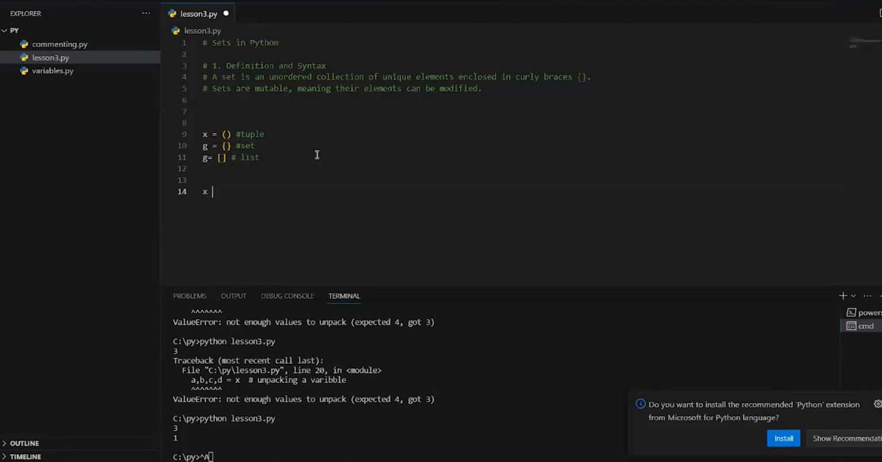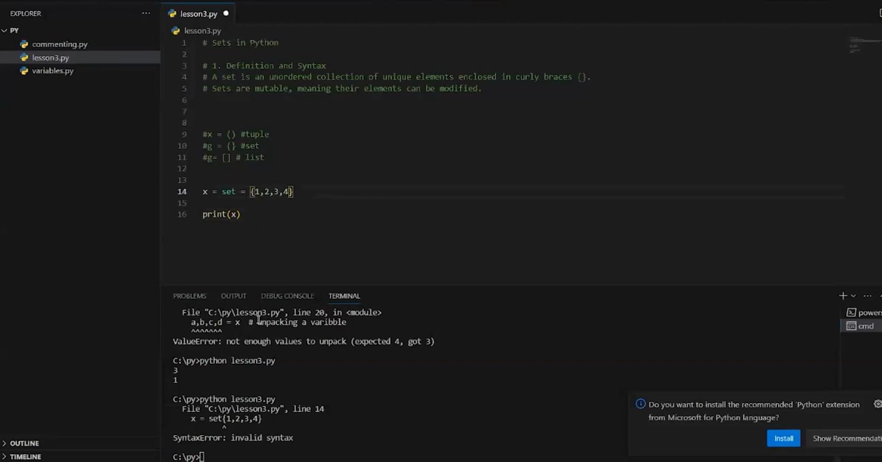Okay, so if I want to create a set, I can use the set command. So I can say x is equal to set, and then I put in the information inside my set. So by this, I have created my set. I forgot to bring the equal to sign. I'm creating a set.